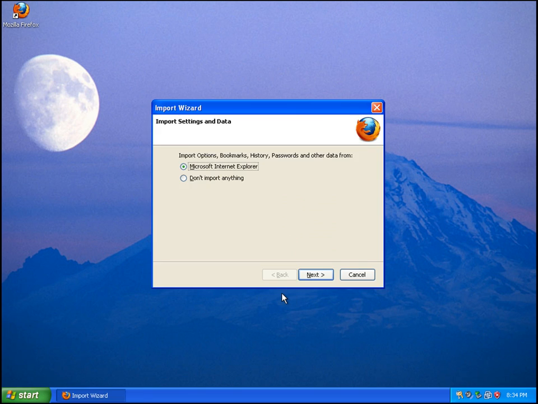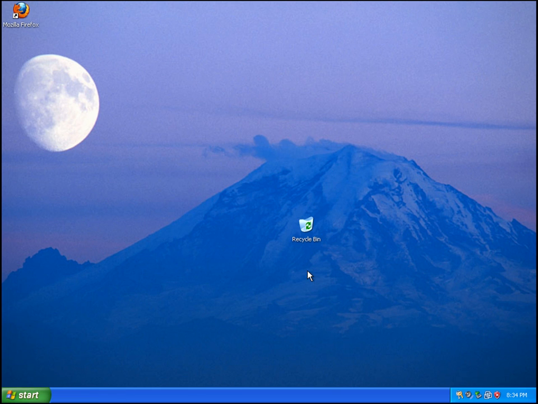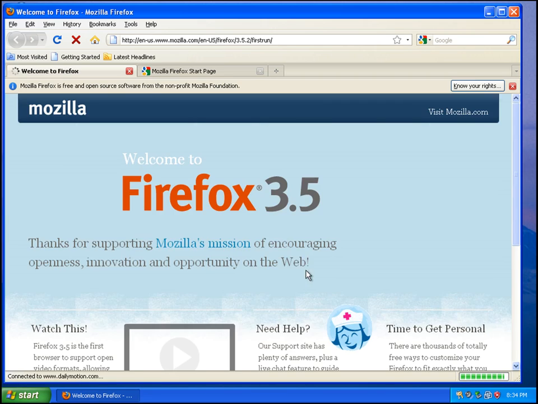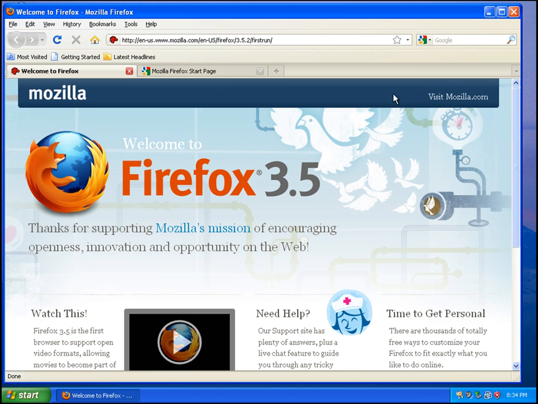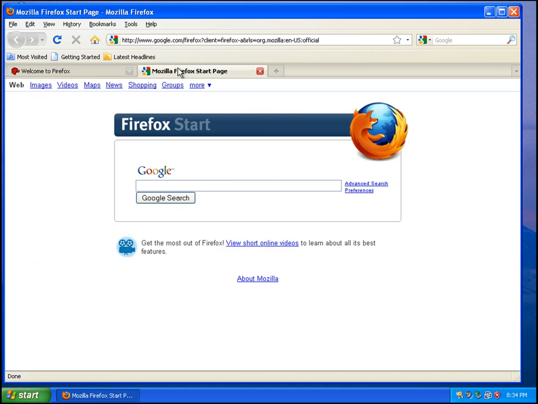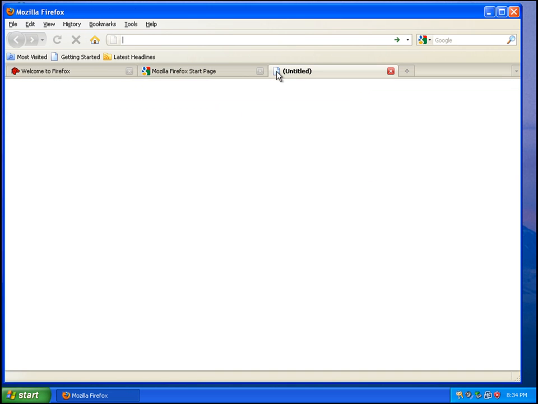So as soon as you load it up, it'll ask you if you want to import anything from your Internet Explorer, like bookmarks, history, and passwords. You can do that if you'd like. Now, that's their welcome page. And these are tabs. You see how there's different ones here? You can click the plus to open a new tab, and you can type in your website here.